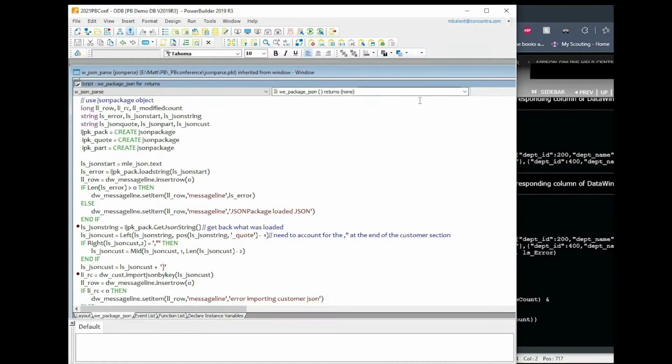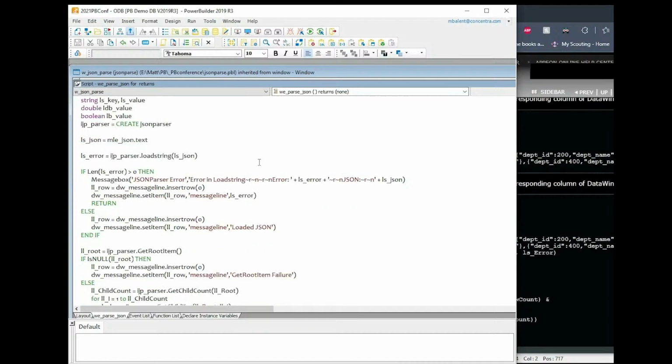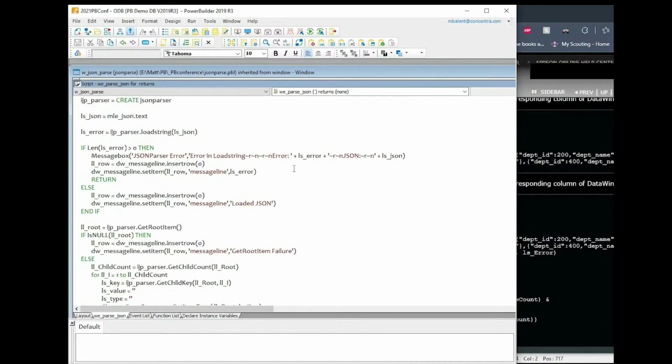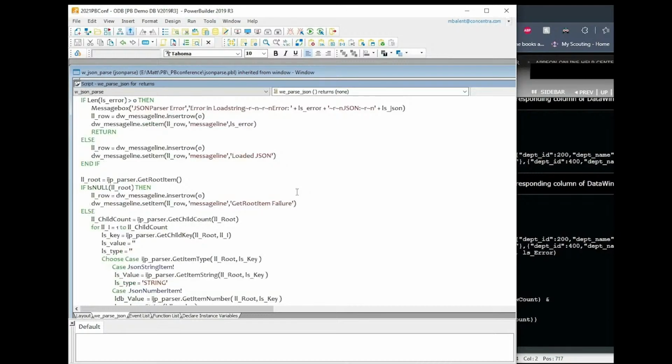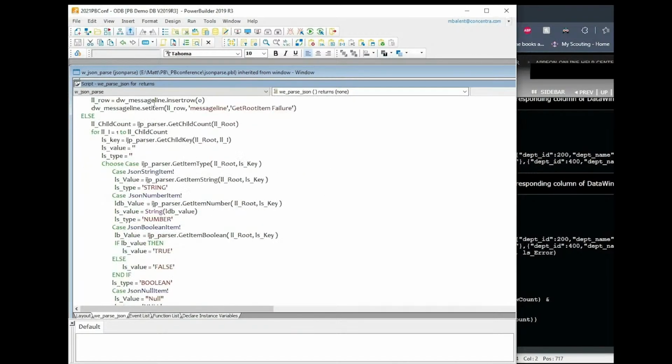Let's go take a look at that code. That's in our parse JSON. So we create our parser. We load the string. We say if we get any error, it gets reported, but we didn't have an error. And then we get the root item. So that's like the beginning of our data structure. And then we loop through it. It wasn't null, or we would have had an error on our message. So we get the count of all of the child nodes in it, and we loop through each of these.